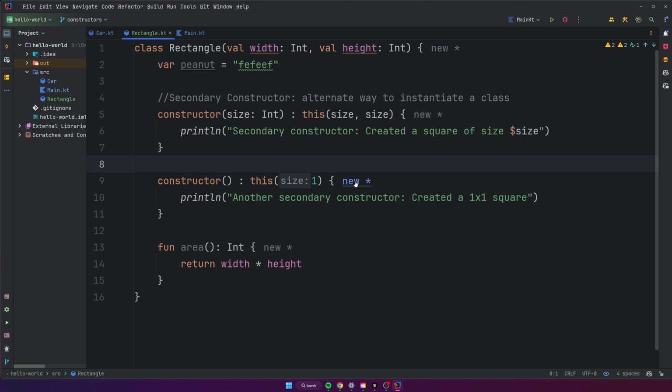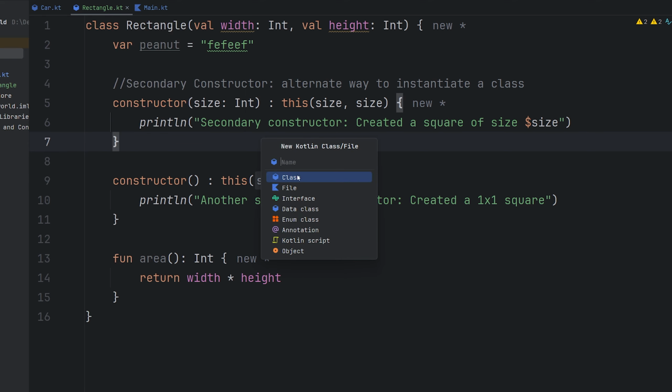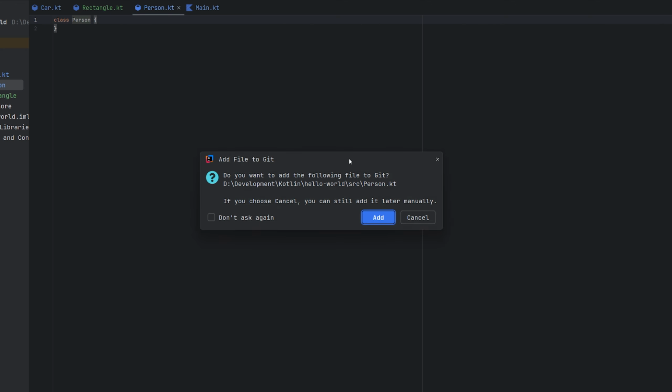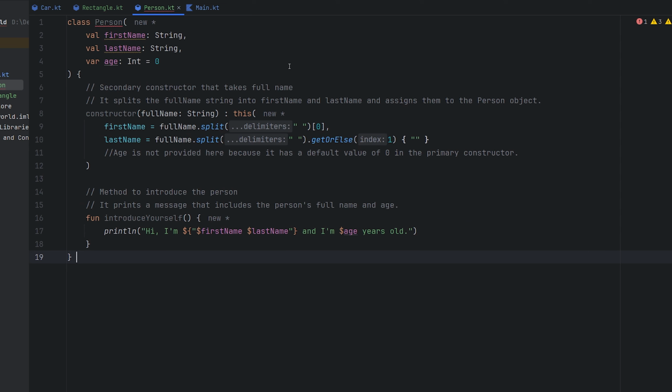I recommend that you pause the video and just play around with it and make sure you take your time to understand it, okay? So let me just show you guys another example of using secondary constructors when creating a Person class. A very similar example that we did last time, I believe.